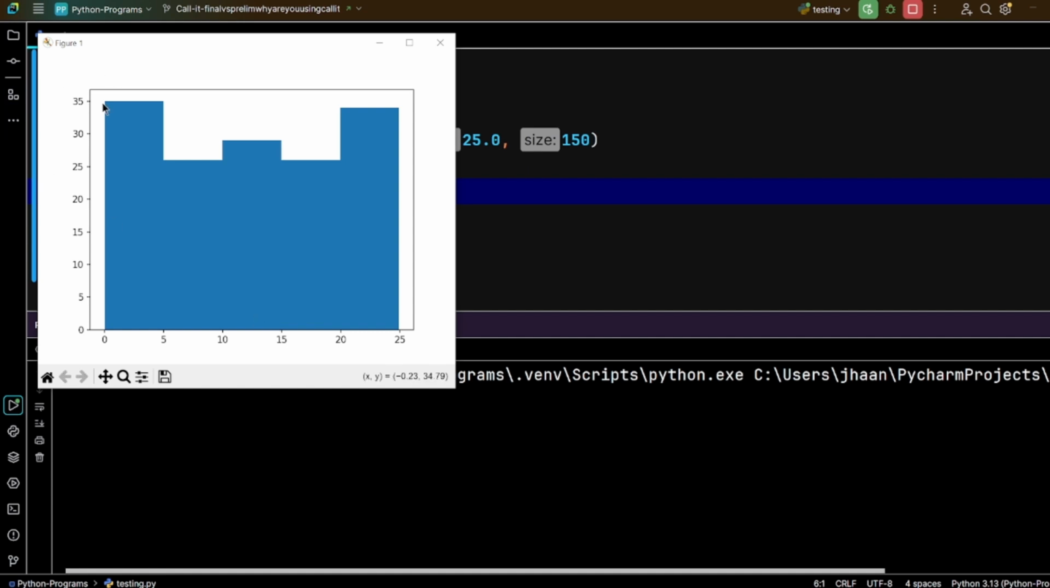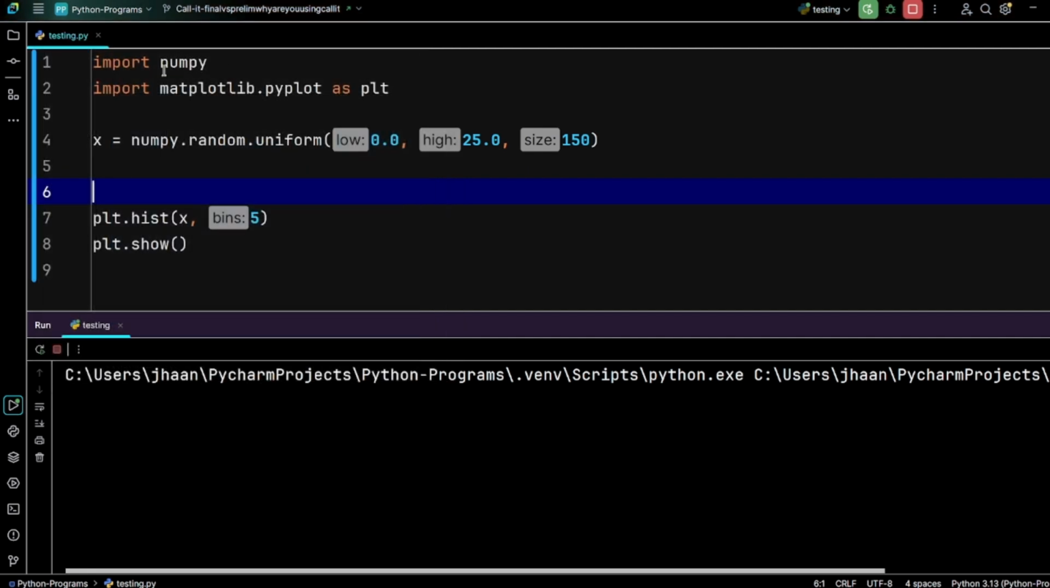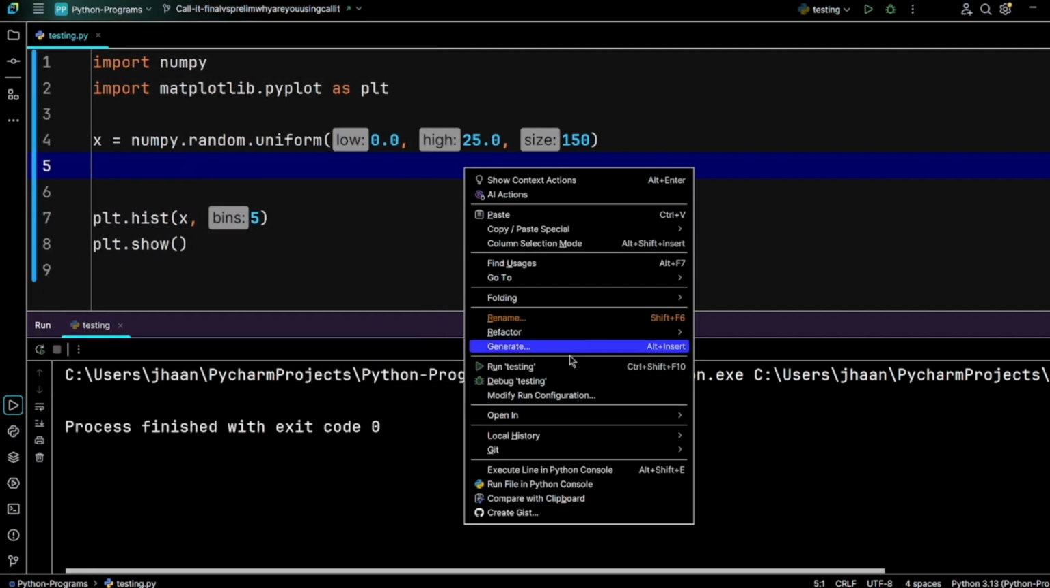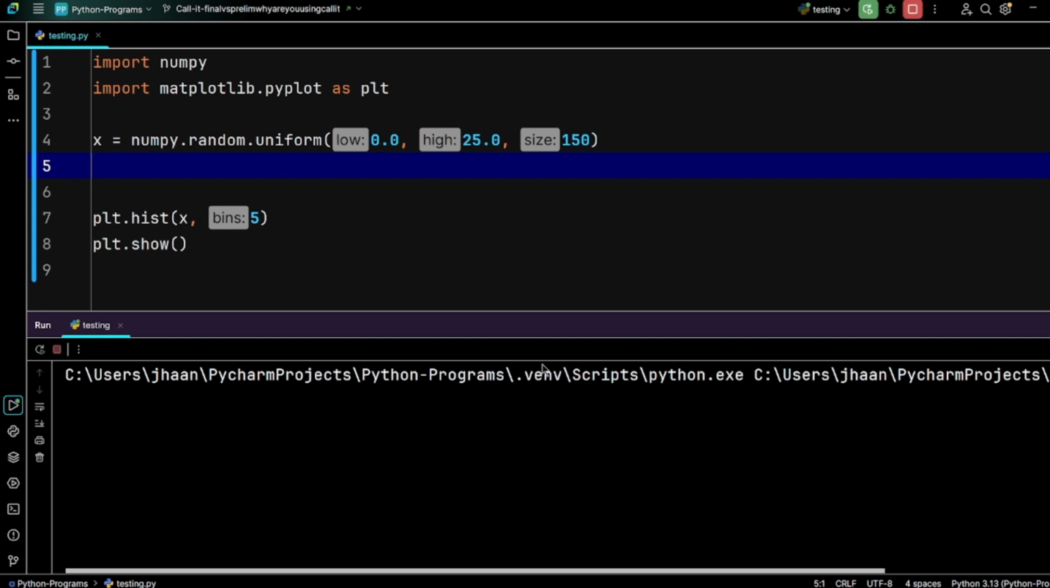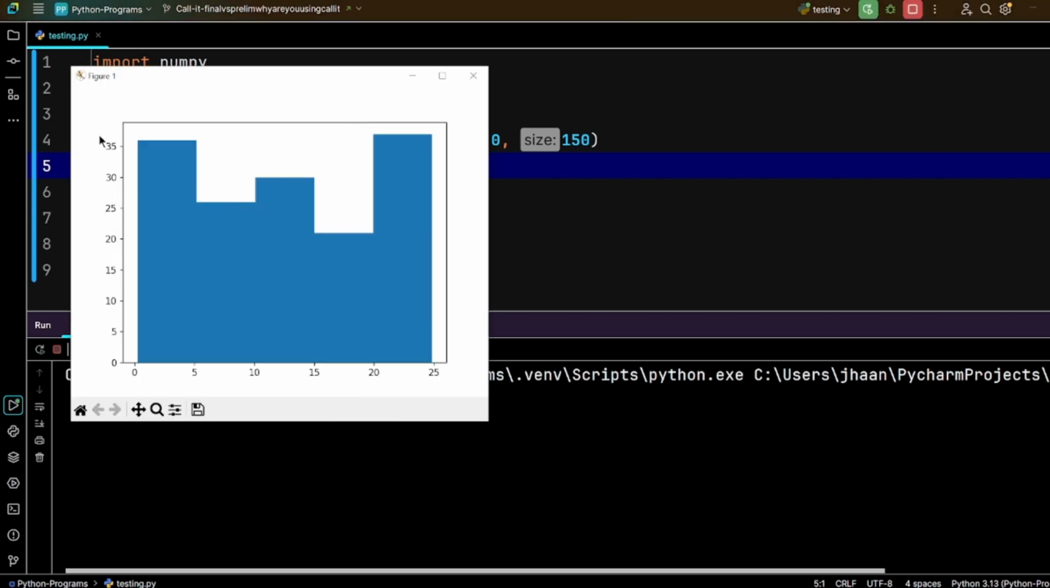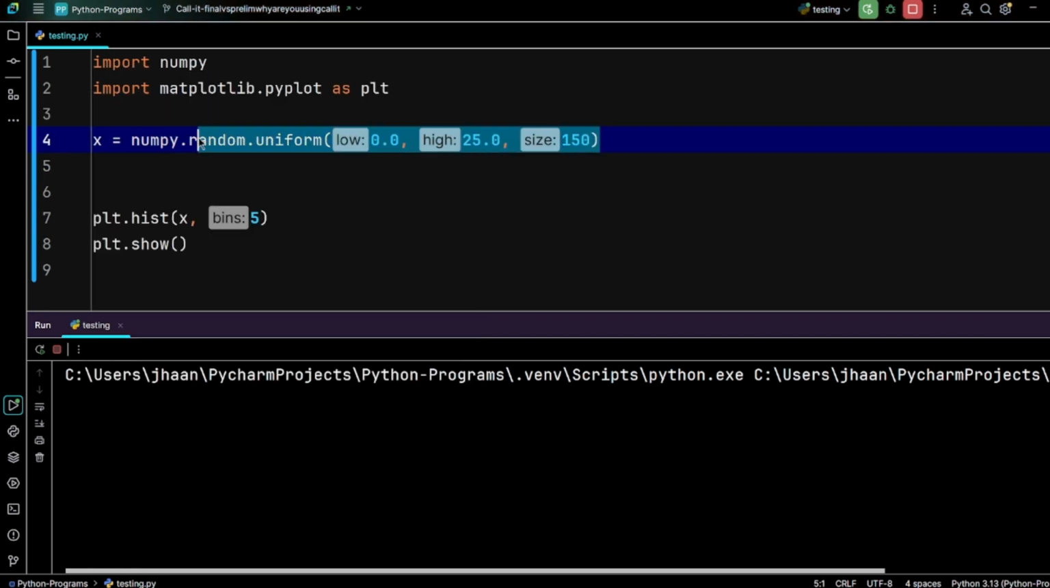Then you can see every time we do this, the results are going to vary. If the graph looks like this right now, and we run it again, you can see this time the graph looks rather different. So based on whatever numbers we get here, it's plotting them into a histogram.